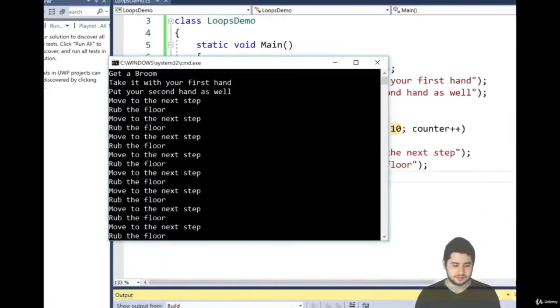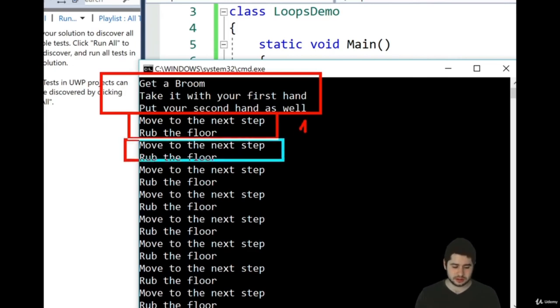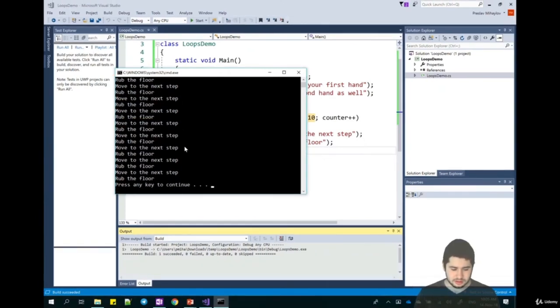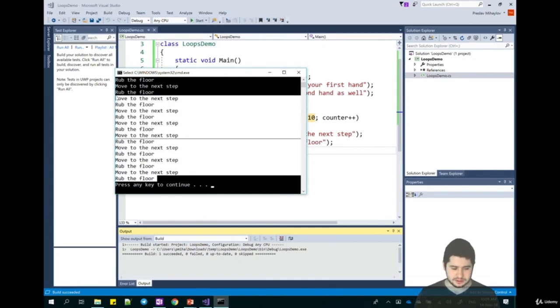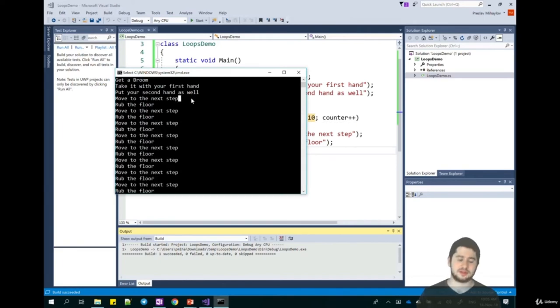So we get our initialization code, and we get this once, twice, 3, 4, 5, 6, 7, 8. Okay, we got to 8. I lost it. Okay, cool. So 1, 2, 3, 4, 5, 6, 7, 8, 9, 10. So we did this 10 times.